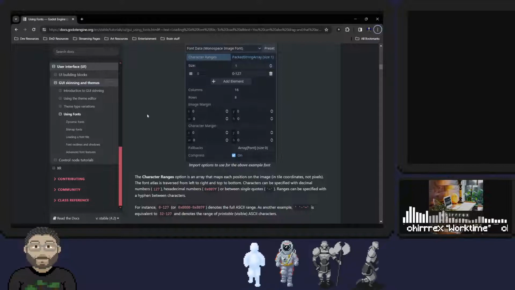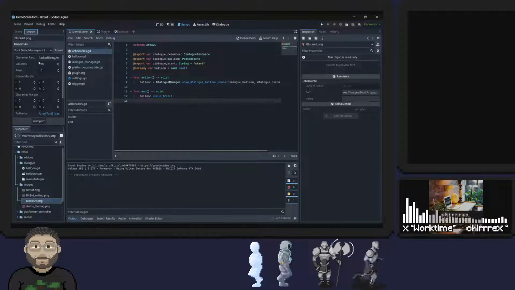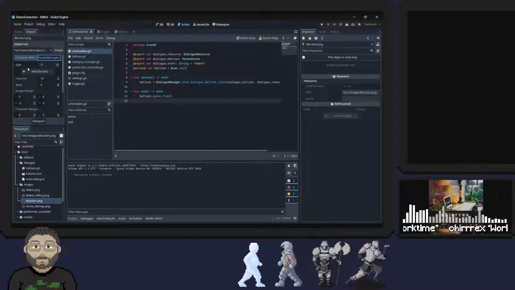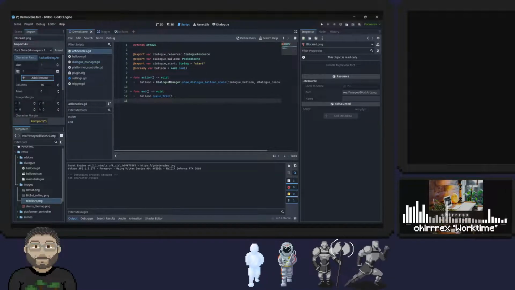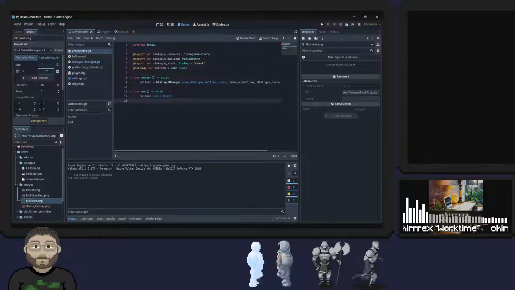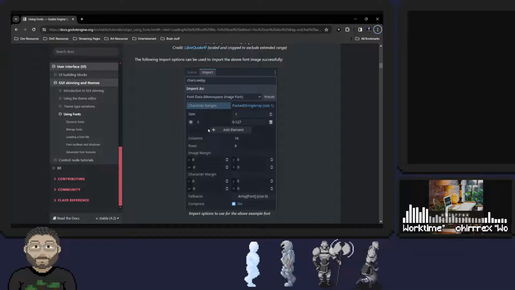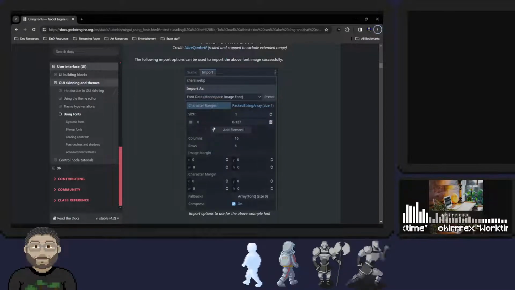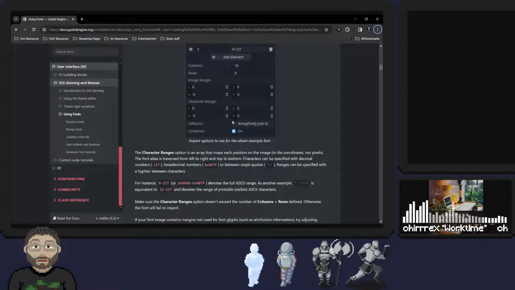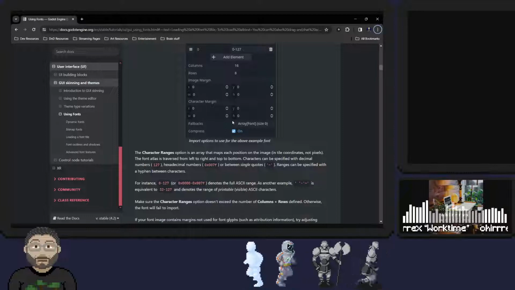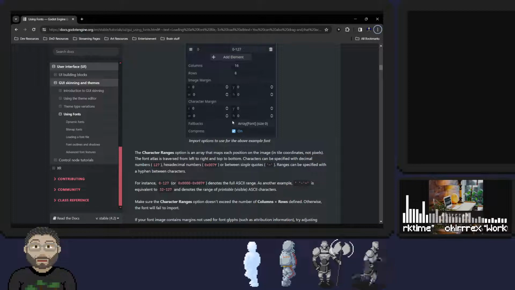Character ranges. Aha. Okay. So it goes... Each position in the top coordinate pixels. The font alias is traversed from left to right, top to bottom. Characters can be specified with decimal numbers 127.